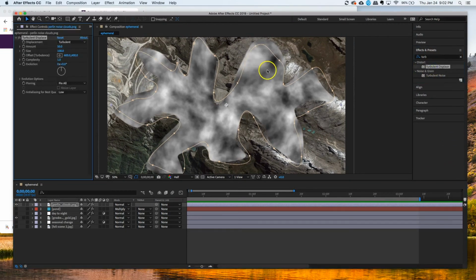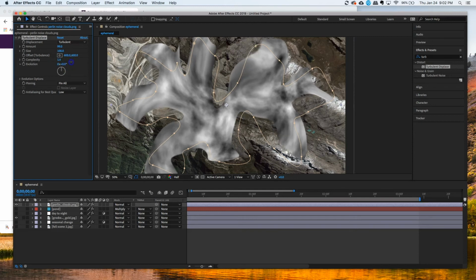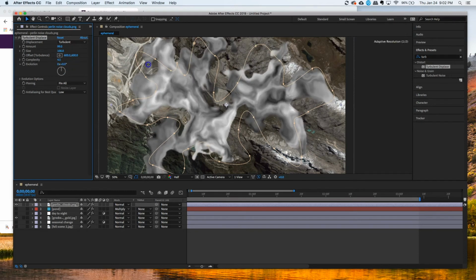So we're going to add another turbulent displace. We're going to increase the amount to about 100, and then we're going to increase the complexity quite a bit. We're going to increase this up to maybe 5. Okay, so now we start to get something that looks pretty wonky.